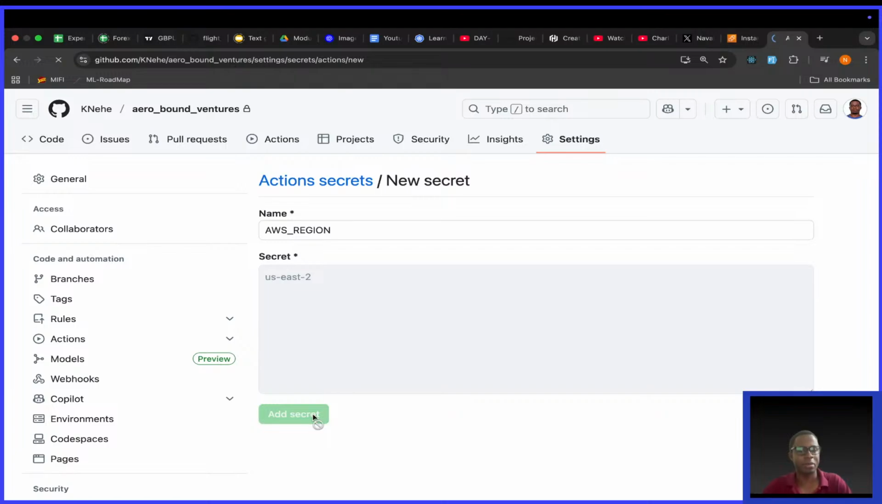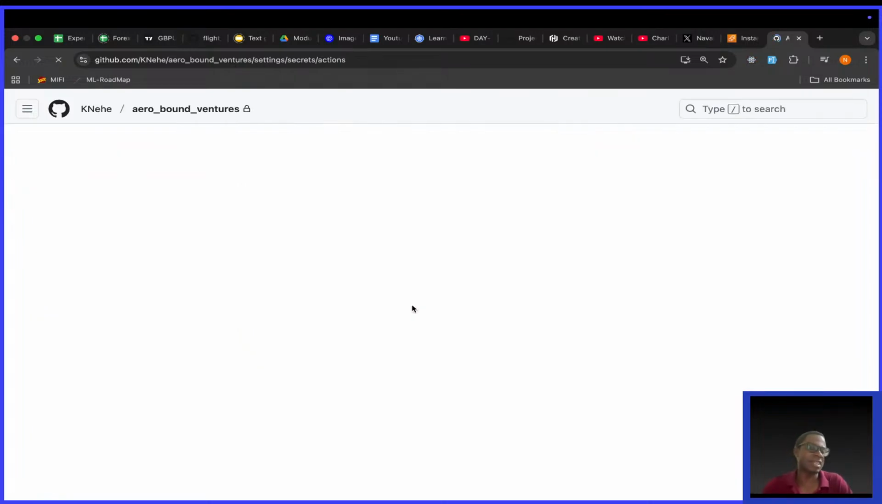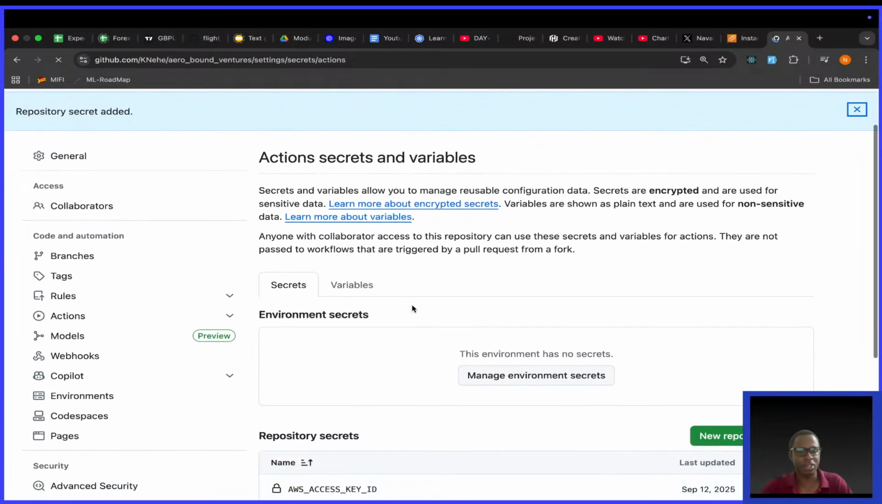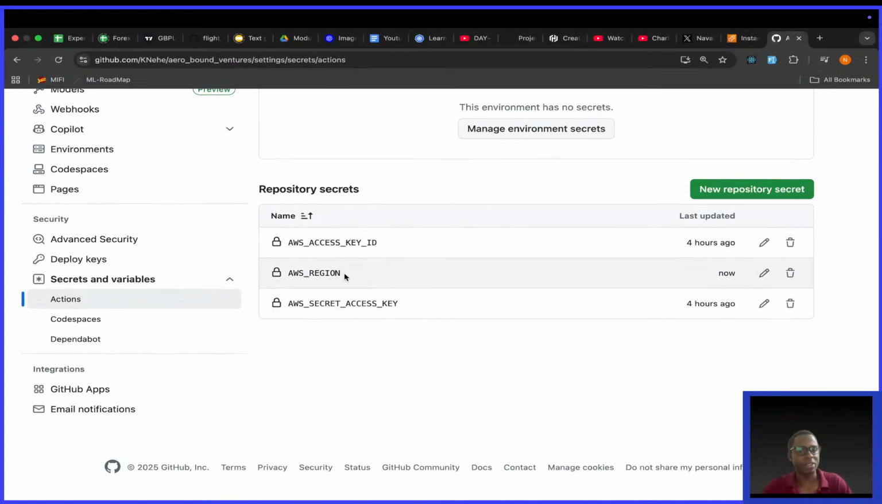But it's not a secret. So I can save it as a variable, but it does not hurt. I wanted to show you, so you see I have AWS region here, and AWS access key ID and AWS secret access key. So do not share these two, the access key ID and the secret access key. They are private. Very, very private.